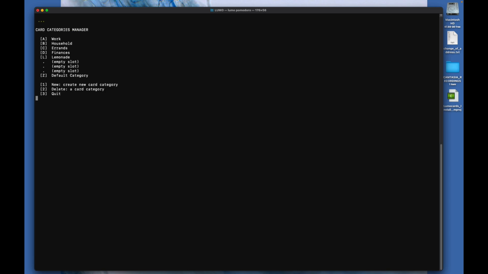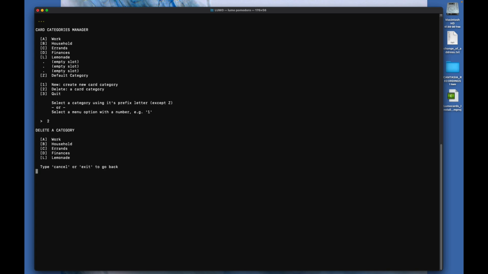So it's going to create that category and reload it. But let's say we tried to make a new card category for something that already existed. It'll say that's already assigned, and it's going to keep it as the previous category. You can also delete a card category. So let's say we're going to delete that category we just made.